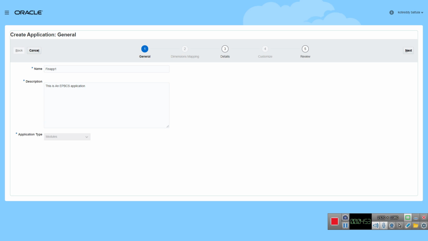See what I have given in this screenshot. I have provided my application name. Going forward, we are going to call this application fin app1. This is your application name. A description is mandatory, but we don't care about the description here. Then this is very, very important: when you are creating an Enterprise PBCS application, obviously you need to select modules. So the description may or may not matter, but these two, providing the application name and selecting your application type, are very, very important here. So I have selected modules. Then I'll go to my next window.